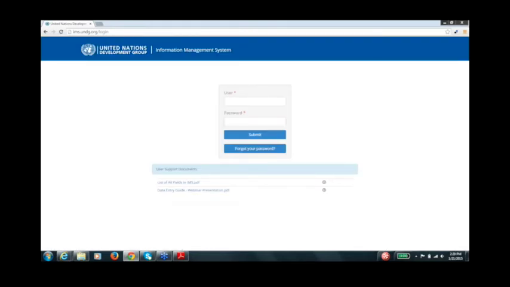Great. So we'll switch over now to demonstrate the system for you. Again, this is ims.undg.org, and we will pull it up for you now. Okay. So when you first go to the screen, you're going to see just a few different things.